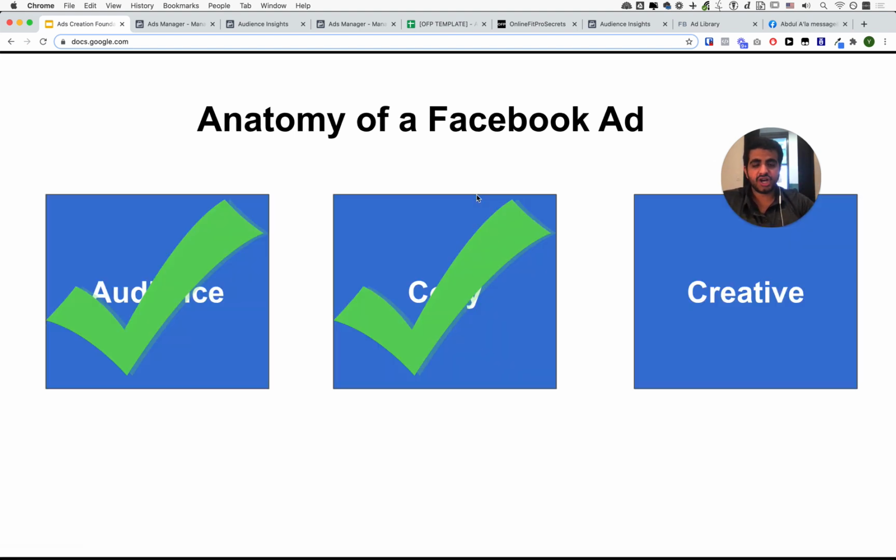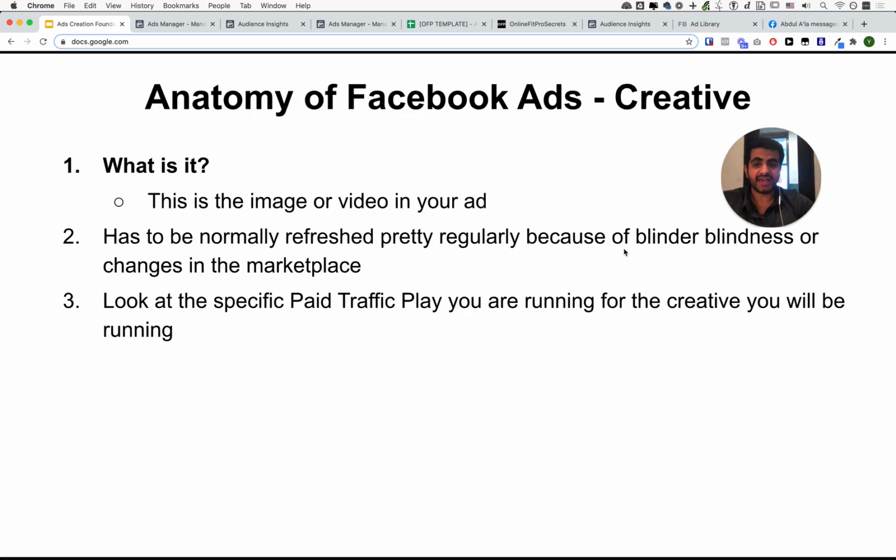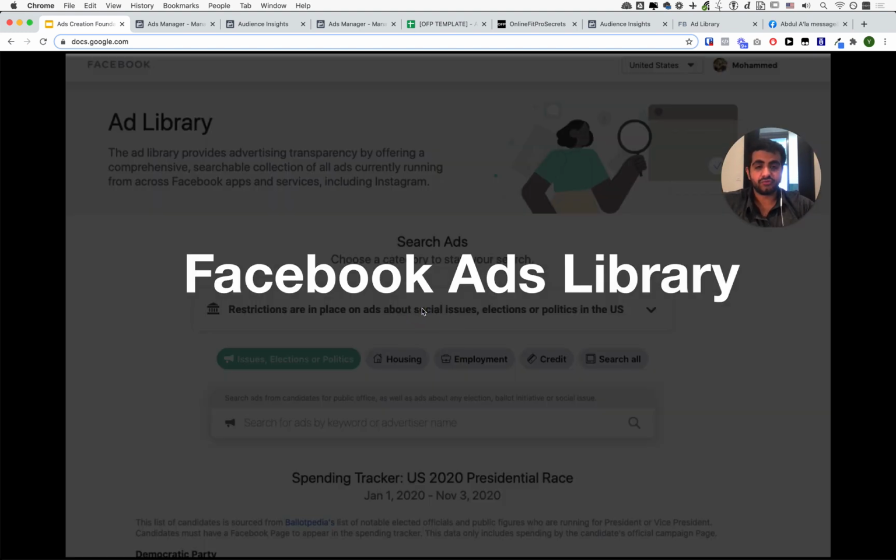Next, we're going to talk about creative. Creative is the images and the videos that appear on the actual ad. These normally have to be refreshed a lot more regularly because people in your market get ad blindness, and changes in the market also impact the ability for your ad to be relevant in the marketplace, okay? Again, similar to copy, you want to look at the specific paid traffic play that you will be running in order to see the kinds of creative that we will be giving you to run for that, okay?